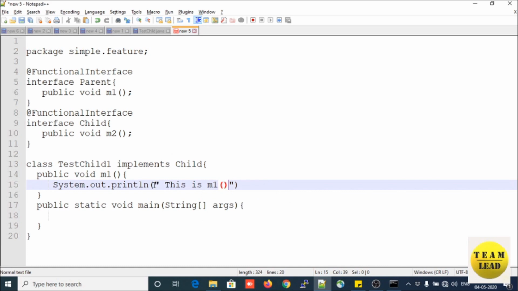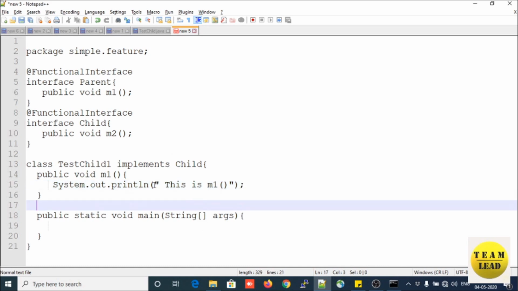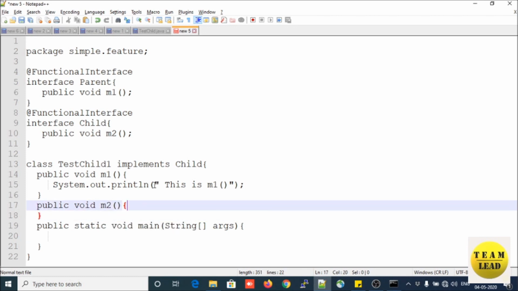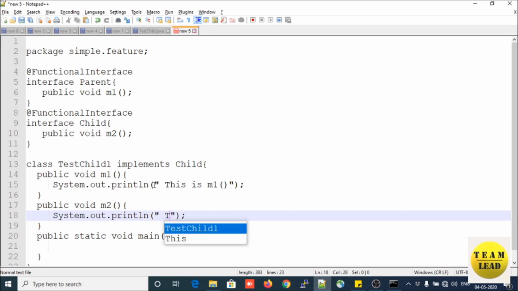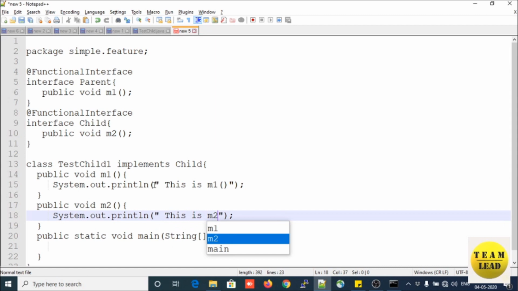This is m1. Public void m2, System.out.println, this is the m2.